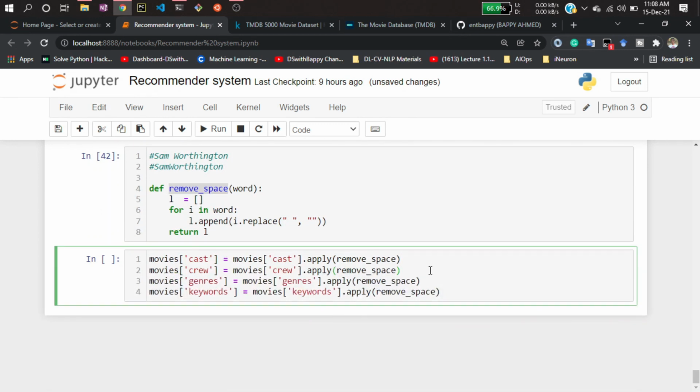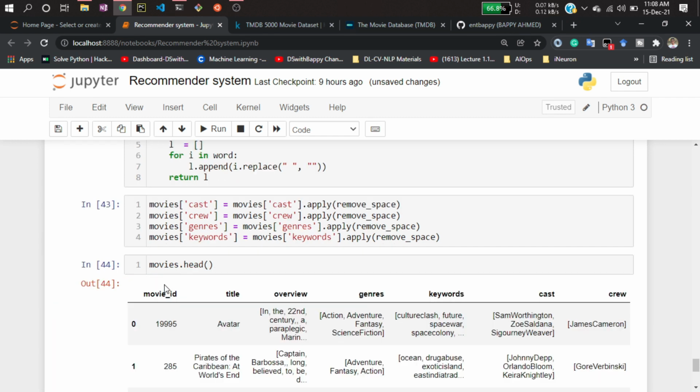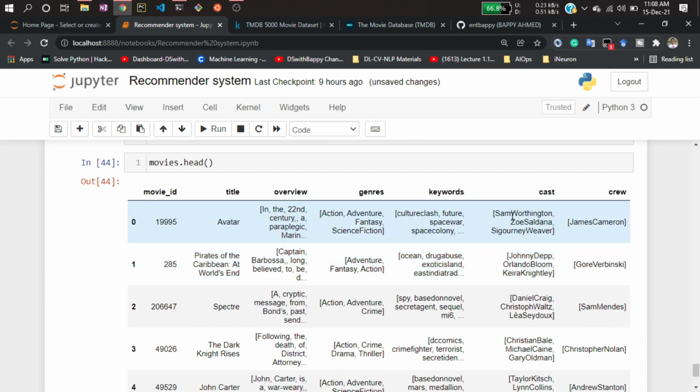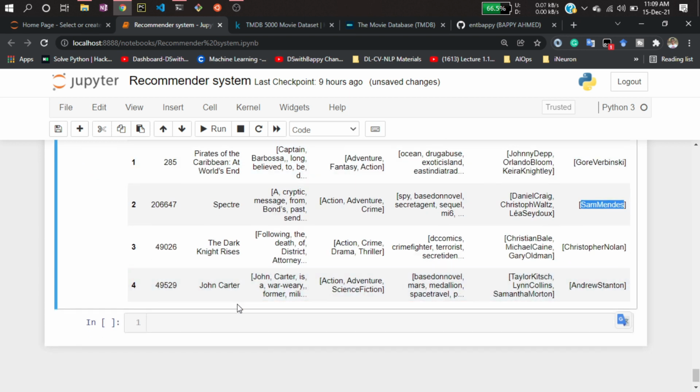So if I now hit enter, I think it has done the work. If I show you the movie right now, movie.head, see, now there is no space between the name. Now it can consider this as one name, and this as one name. So that is the thing I'm trying to explain, and I think you got the idea of what I'm trying to do.